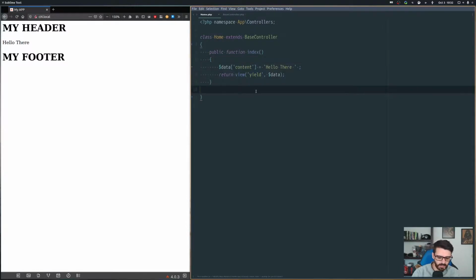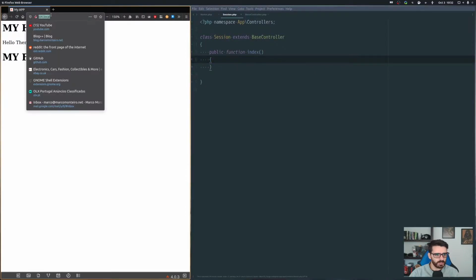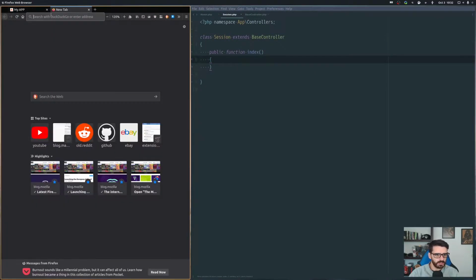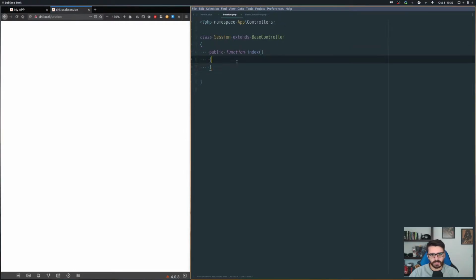So let's create another controller. I'll duplicate this one and call it my session controller, just so it's easier for you to find it. Okay, so I have a session controller. I'll open another tab here and go to session, and I see a blank page.